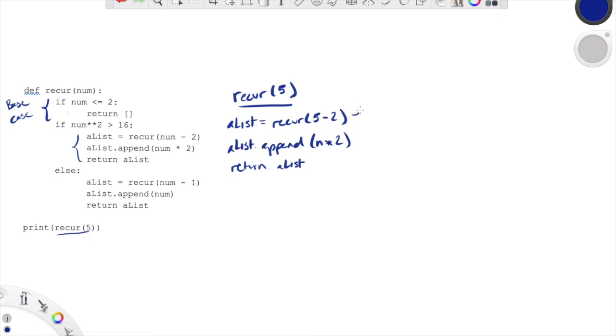So now let's draw an arrow. So our next call, function call, is going to be to recur of 3. So I'm going to write that down. Okay? So start over from scratch. We don't have to keep track of anything else. I'm going to erase this because we're not focused on that anymore. Recur of 3. If 3 is less than or equal to 2, it's not. If 3 squared is greater than 16, 9 is not greater than 16, then we're going to focus on this block down here. A list equals recur of 3 minus 1. So, as usual, write that down.